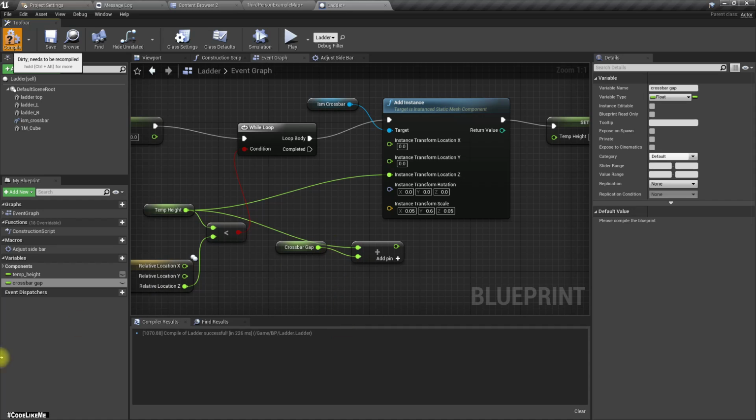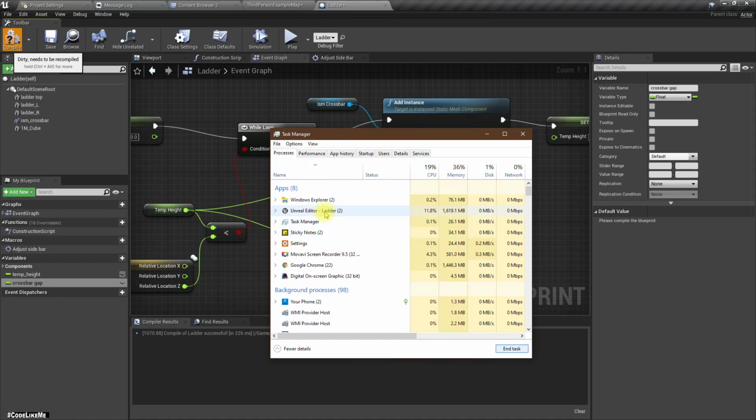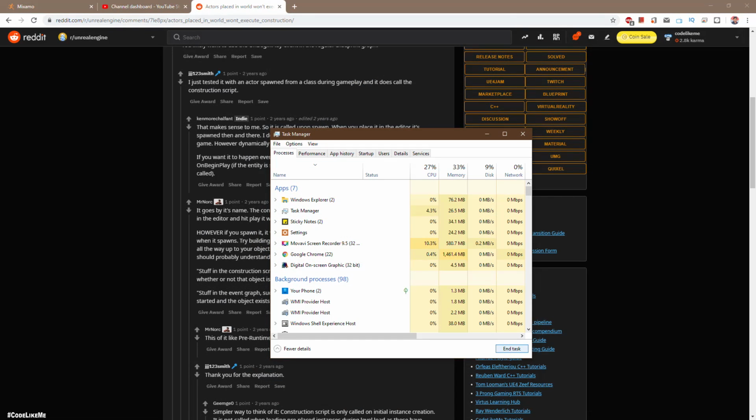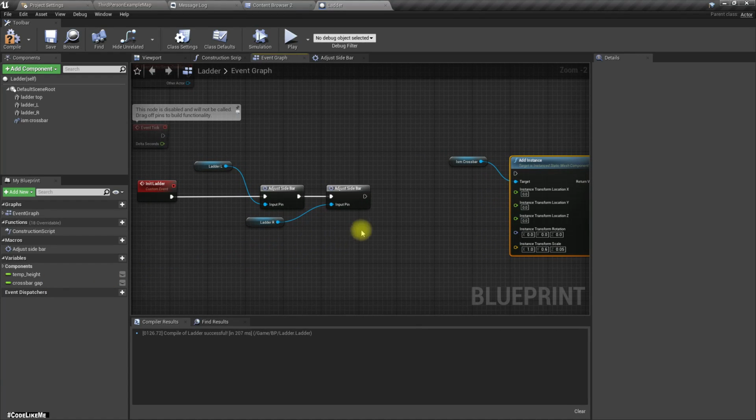So yeah, I'm going to have to kill the Unreal Engine to start working. Okay, right, so this is where we stopped.